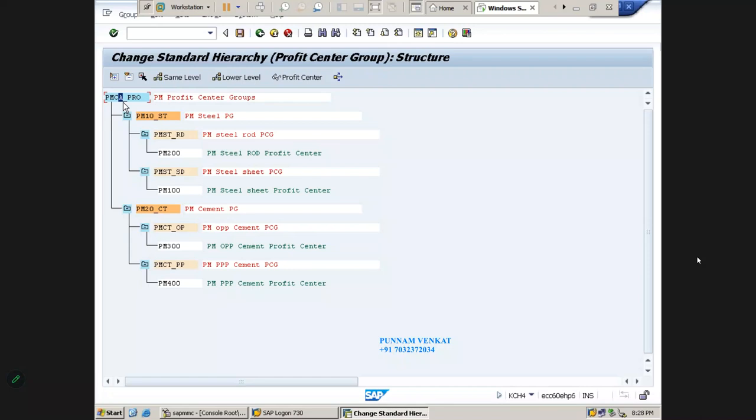Hierarchy assigned to controlling area assigned to company codes. Got it, everyone? Yes, sir. Please practice.